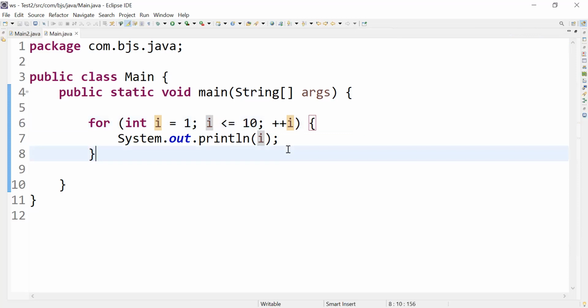Write down the heading: write a program to print the numbers from 1 to 10.